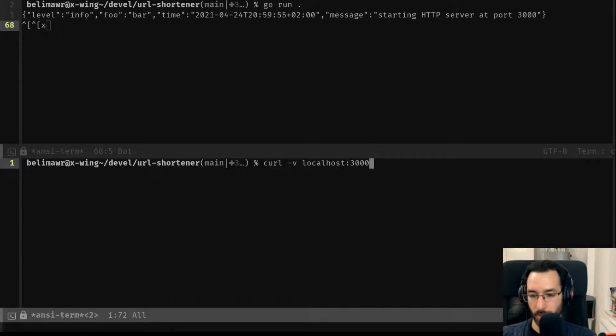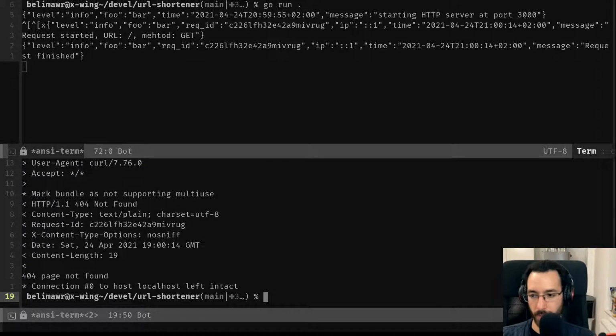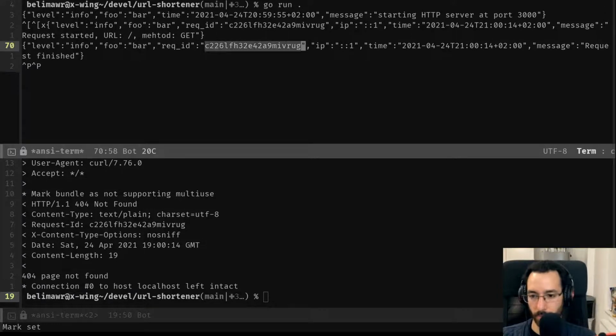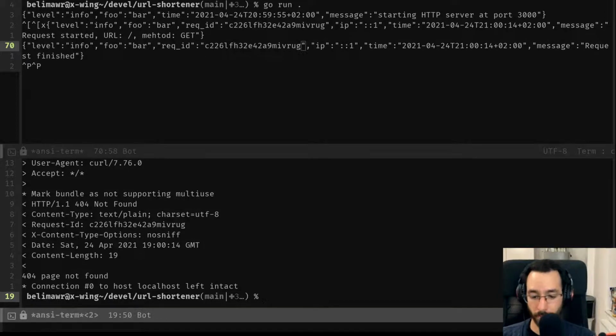If I do know the curl, let's see, we have a request ID. We have the run the request ID here. Still have the full bar. We have the IP. We don't have the user agent anymore because we removed that. So our middleware seems to work.